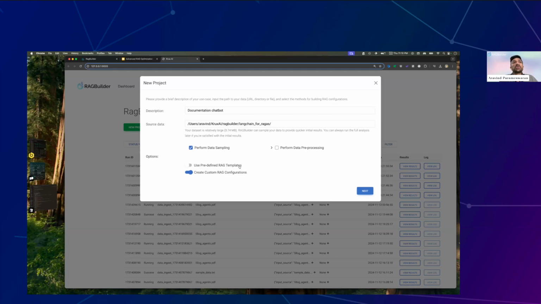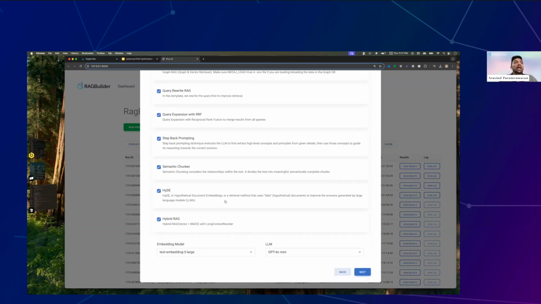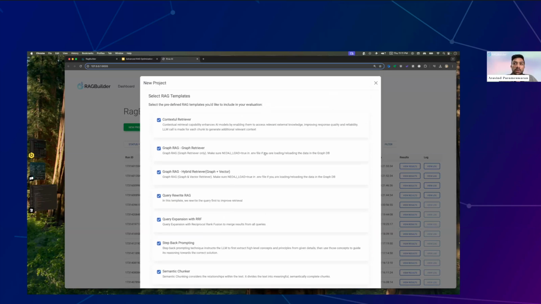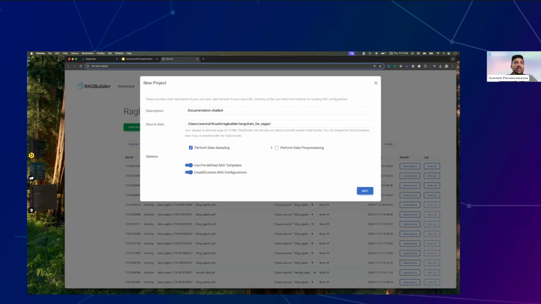Like I said, we come with a bunch of predefined templates. So if I just show you this, with these templates, you can go from 0 to 1 really quickly. So if you want to create a graph RAG or a hybrid RAG, it's very easy to do that. There's a bunch of templates out here. But where this tool really shines is the second option, where you can create a custom RAG configuration from the ground up. So let me show that to you real quick.